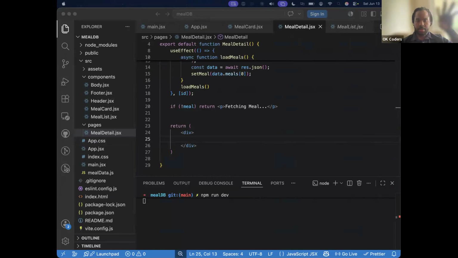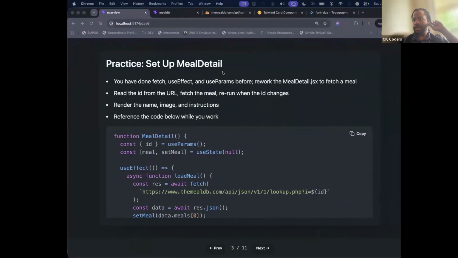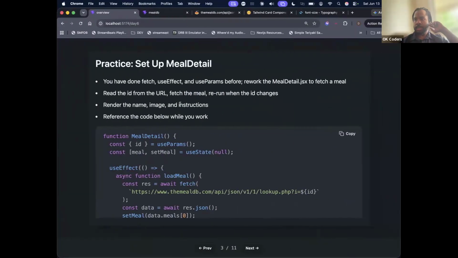And just a quick reminder, I know it's a little late, but I put the Tailwind link in the Slack. I also just want to remind you, you only need to render the name, the image, and the instructions from the API. So the name, image, and instructions, just as a reminder.